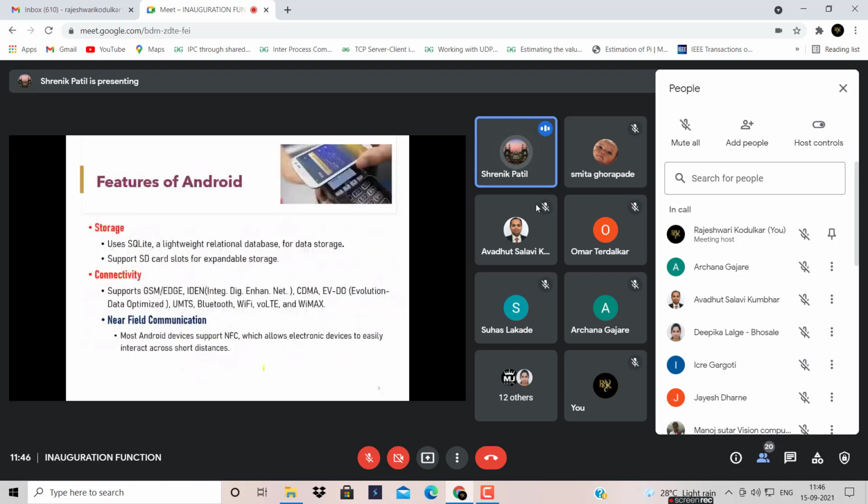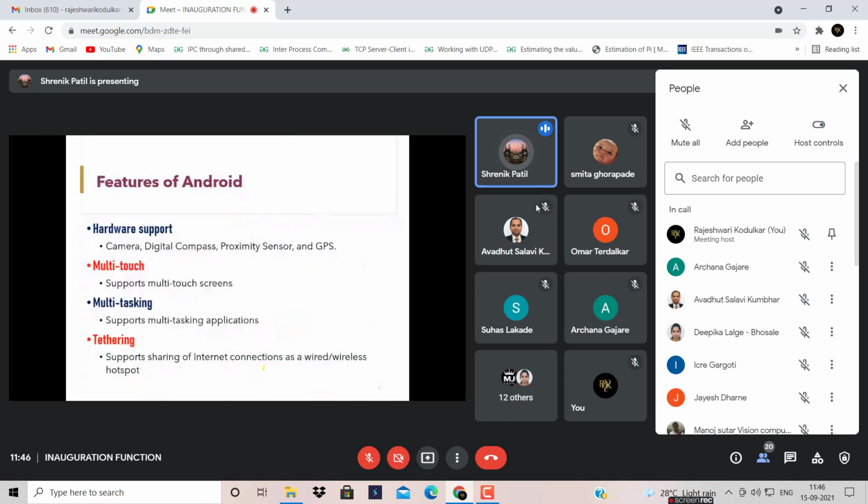Now, before we go to the architecture, is there any query related to this? Any doubt? Because this is a simple introductory part of Android, where we have seen the definition of Android and the basics of Android. This is a simple part.